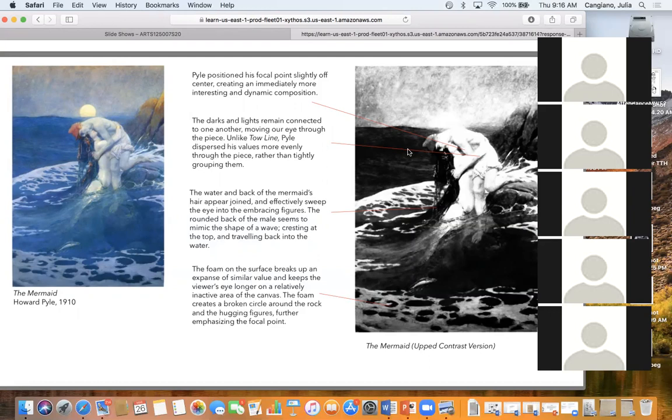Obviously, when you place a piece directly off center, that's giving you a dynamic composition, more dynamic than if it were perfectly in center. The darks and lights remain connected to one another, moving your eye through the piece. And unlike Towline, Pyle disperses values more evenly through the piece rather than tightly grouping them. So he's got his values moving a little bit more completely through the piece.